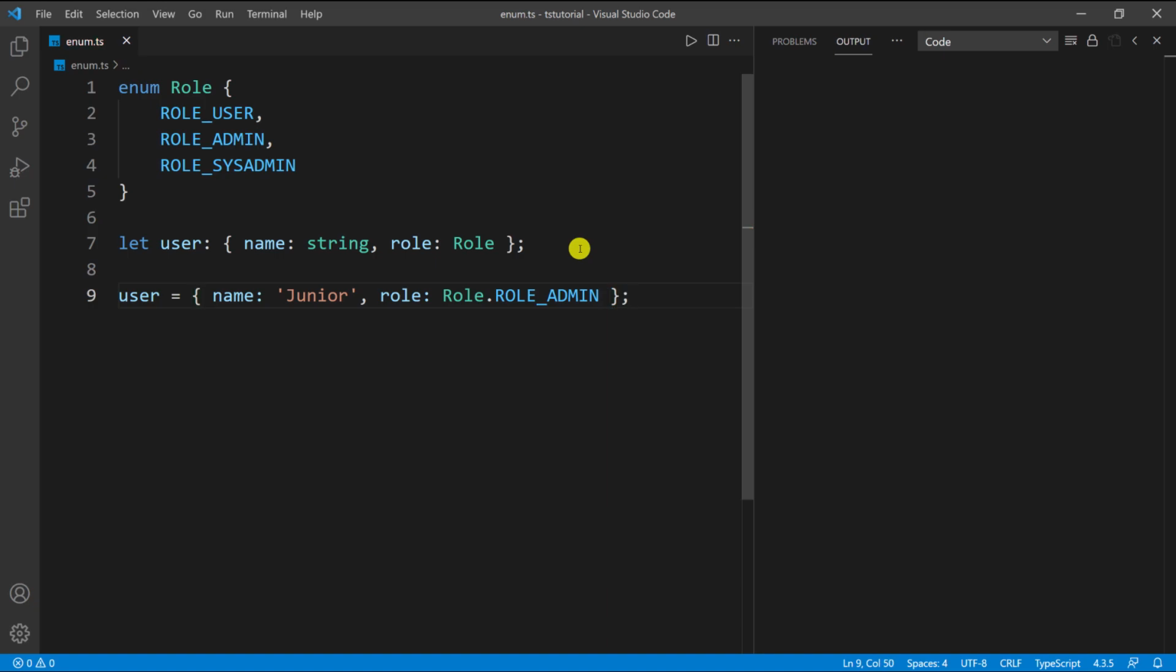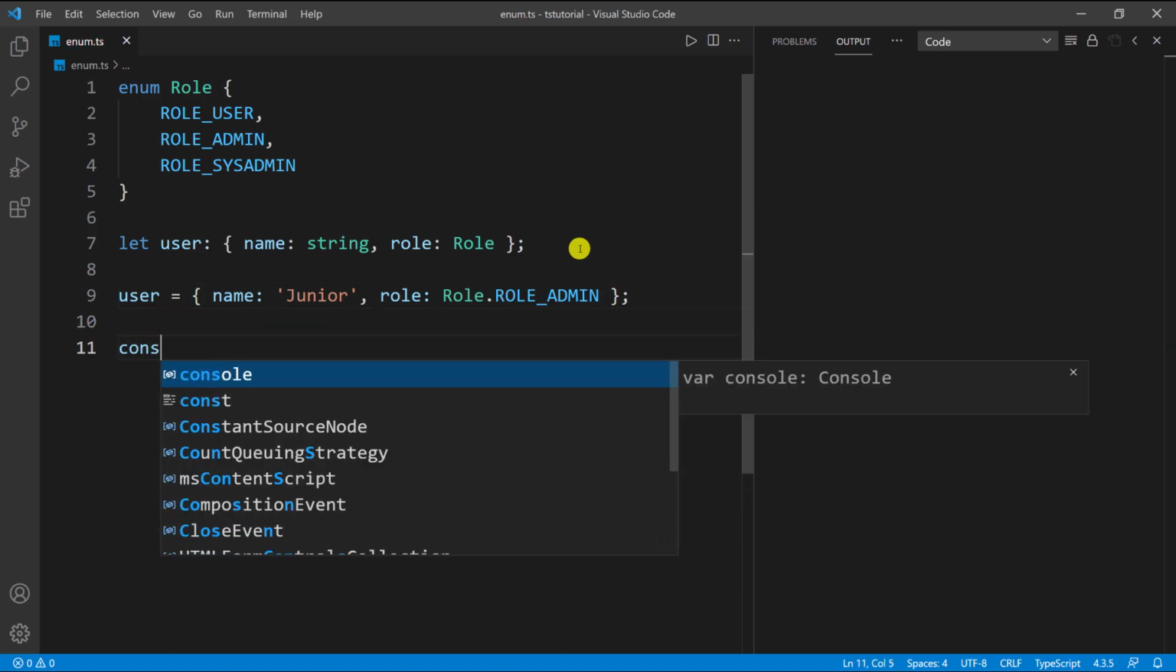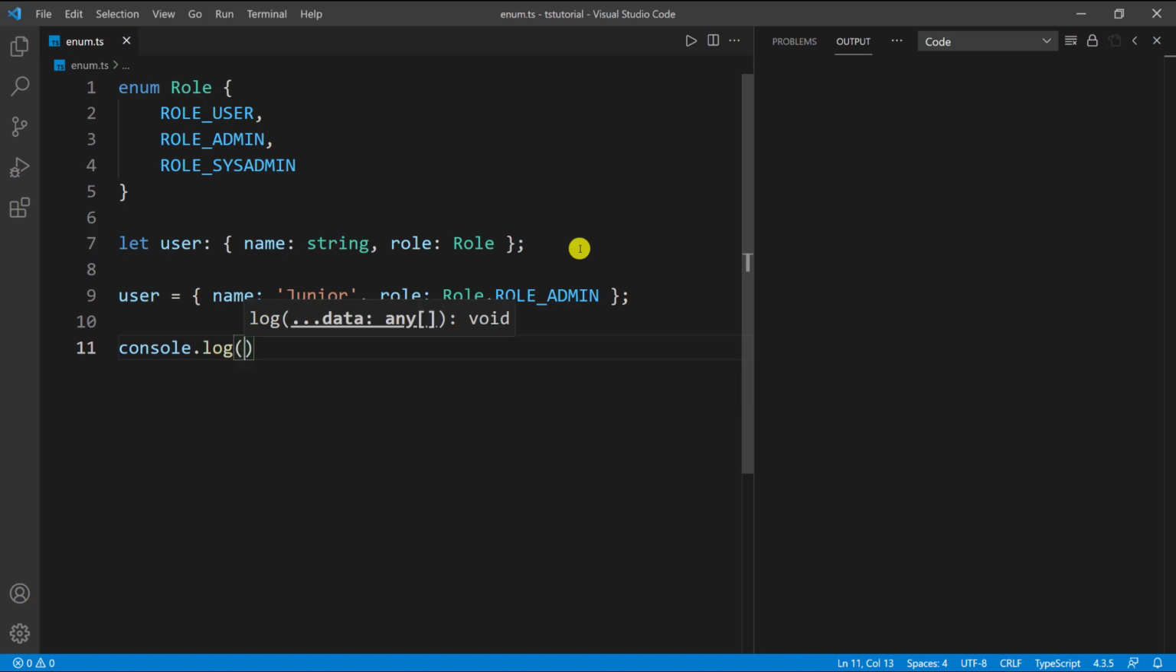Now, if I go ahead and log this out, so I'm going to do console.log and then log out the user. What's going to happen is we're going to have an object. The name is going to be Junior and the role is not going to be Role_Admin. That's because by default, when you define an enum like this in TypeScript, there is an index that is assigned to each of your enum. And by default, it's going to give the first one the index of 0 and then the next one index of 1 and so on and so forth. So if I go down and run this, you should see Junior and then 1. You can see it here.